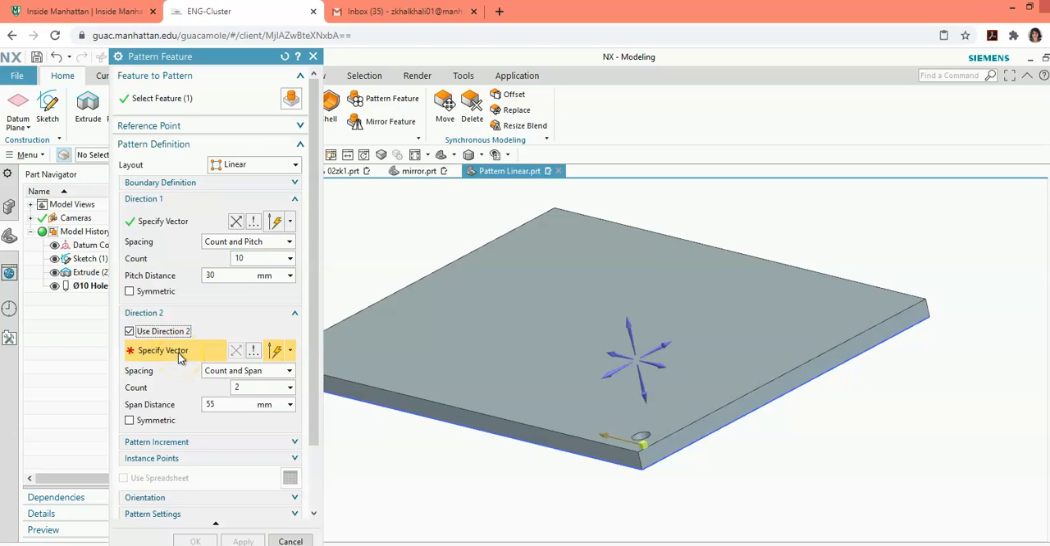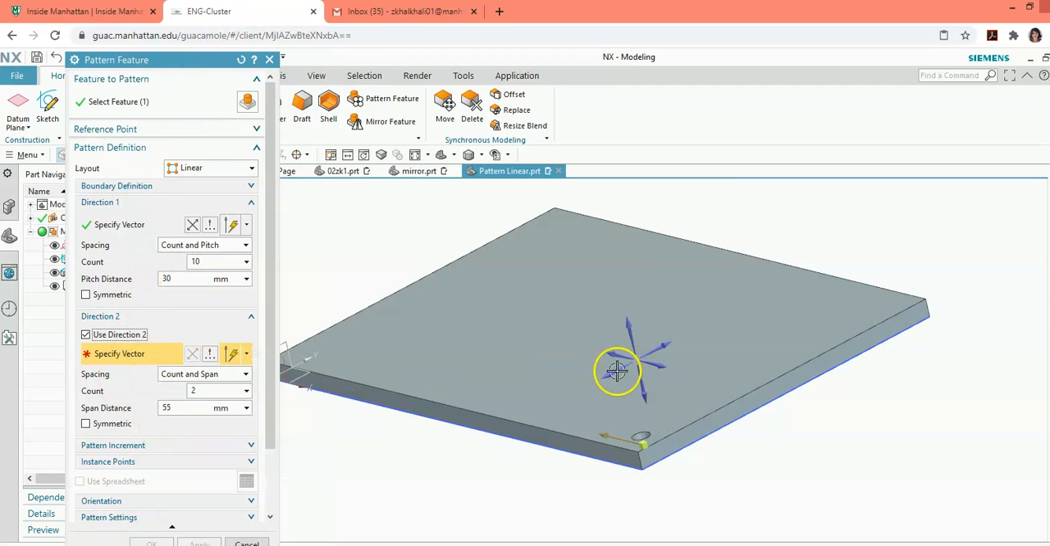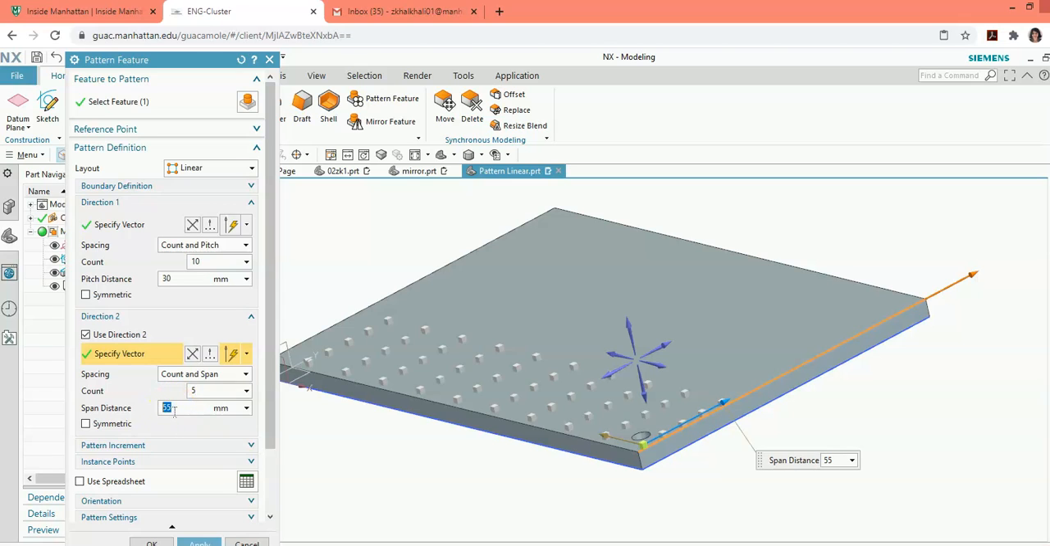Then you need to specify the vector. This time select this top edge from the side face. Again, you need to reverse the direction. For this direction, I would select count and span. The number would be 5. I'm going to pattern this feature 5 times. And for span distance, I would type 170.